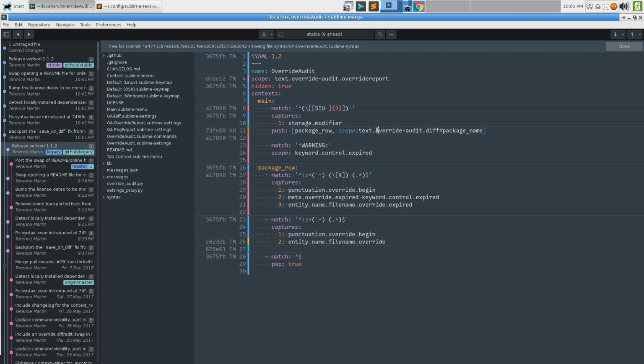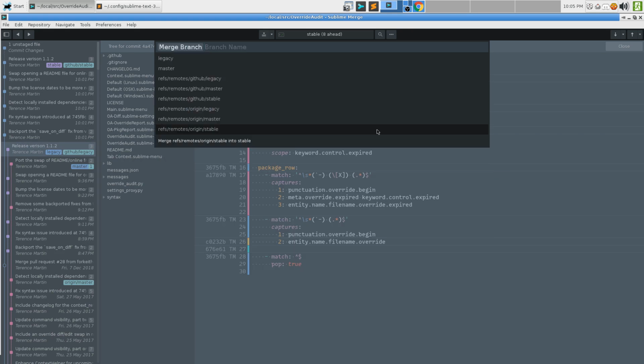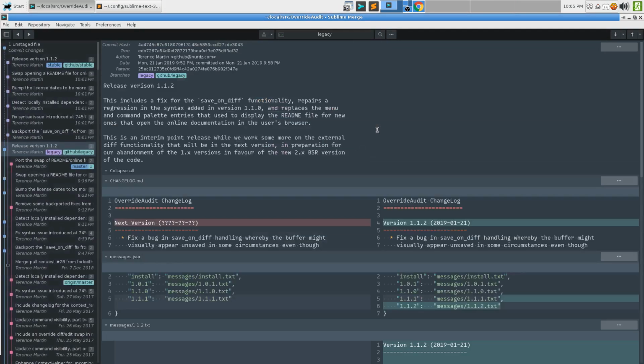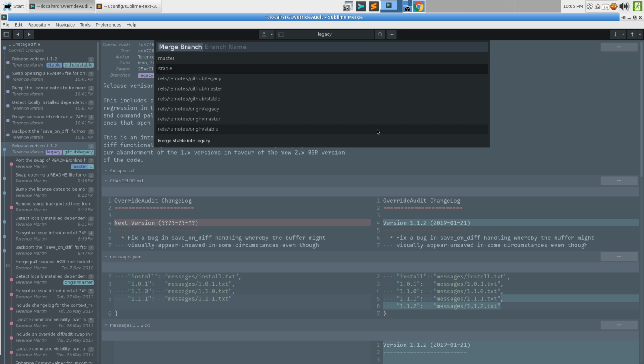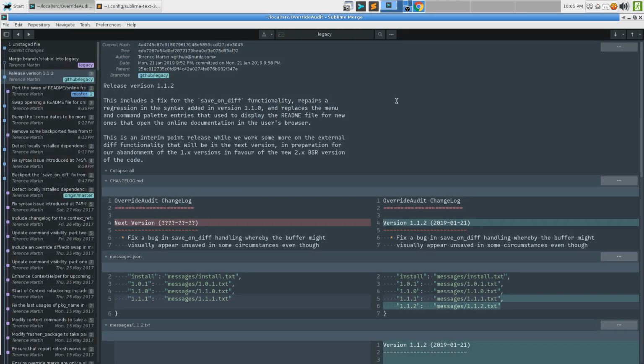Still, oh, it's tracking origin. Oh, okay. Merge branch legacy into stable, or I merge stable into legacy, I suppose is what I want to do, isn't it? Checkout branch legacy and merge branch stable into legacy, which should give us that one change. Merge that bad boy.